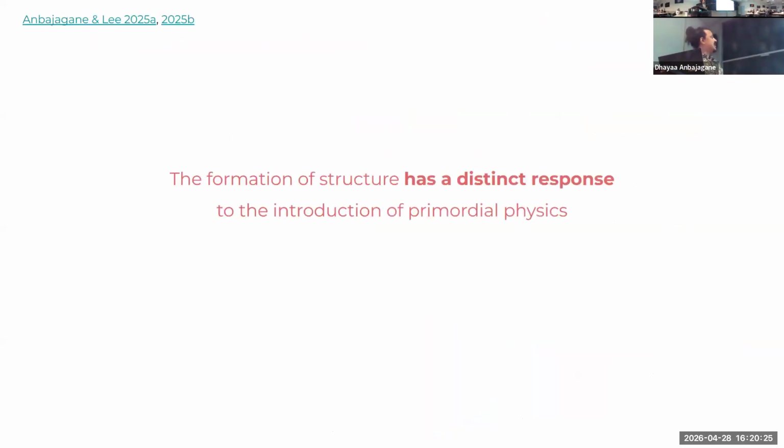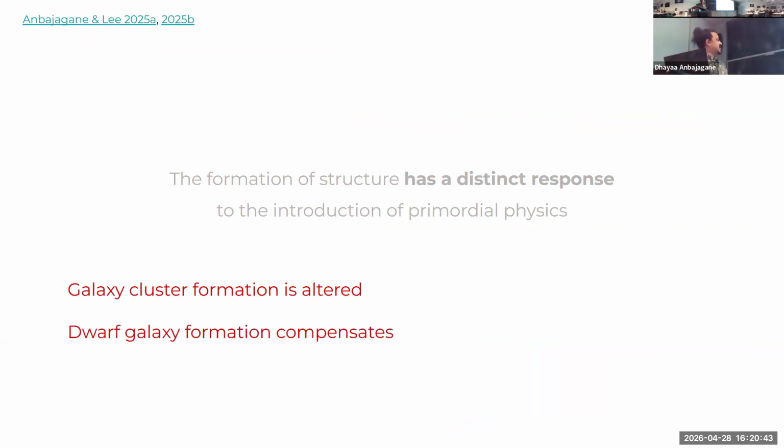It's something I produced over my PhD, and so I want to utilize this to study something about primordial physics. The first point I want to make is that when you introduce these PNGs, there is a distinct response that structure has on them. There are about 2 things that happen. First is galaxy clusters. Their formation is altered. I'll show you a cartoon to induce this a little bit better. One thing that's quite interesting is that dwarf galaxies actually go the other way.